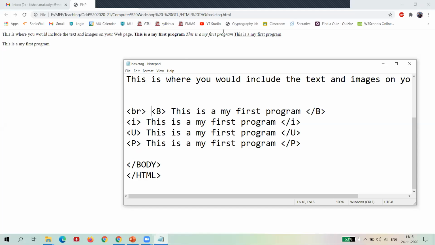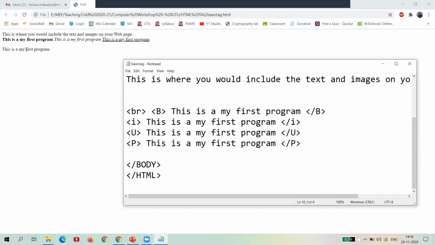So let's check the output. Now you can see clearly. Previously, all of it was represented in one line. And now, starting from the bold letter, it's represented in the next line. So that is the meaning of BR, break the line.